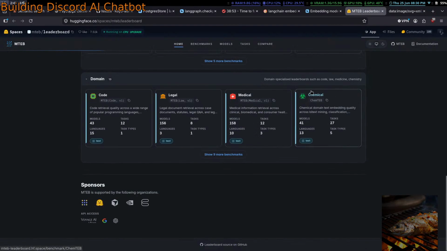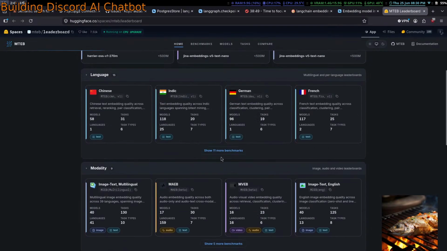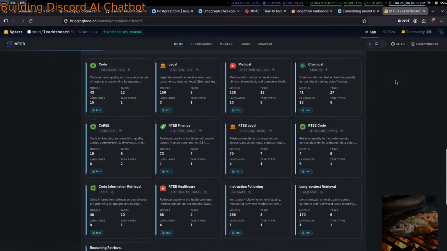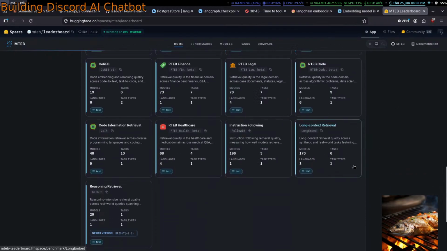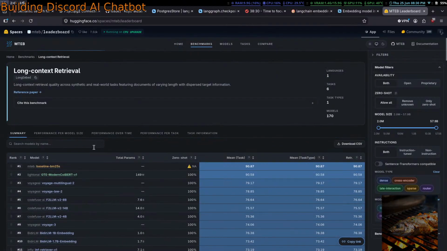Sick. Love that page. Modality, where is it? I don't care about language. Domain. Code. Long context retrieval. Interesting. Cross synthetic and real world tasks. Instruction following. Reason retrieval. I think long context retrieval is probably what we want, right?